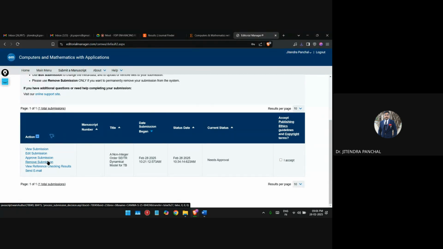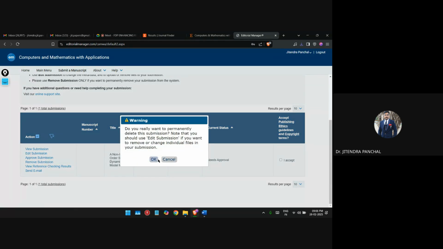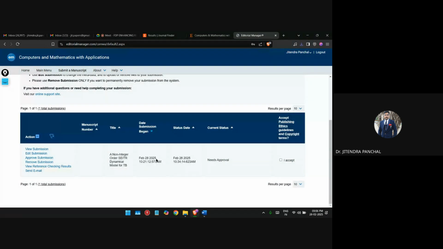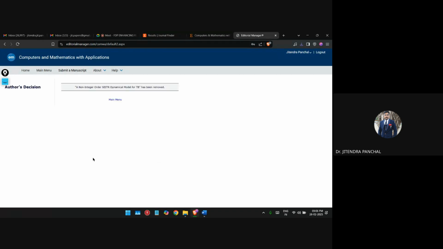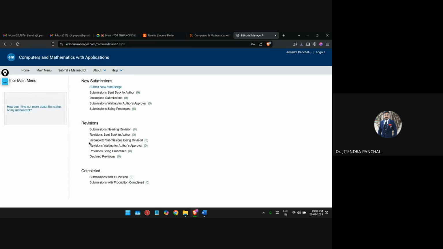Right now I'm not going to submit this, so I am going to remove this entire submission. When you remove it, you can see details are given: this article is removed. Now you can go to the main menu, and you can see no details are available. You can start your press submission. So this is all about the Elsevier journal.